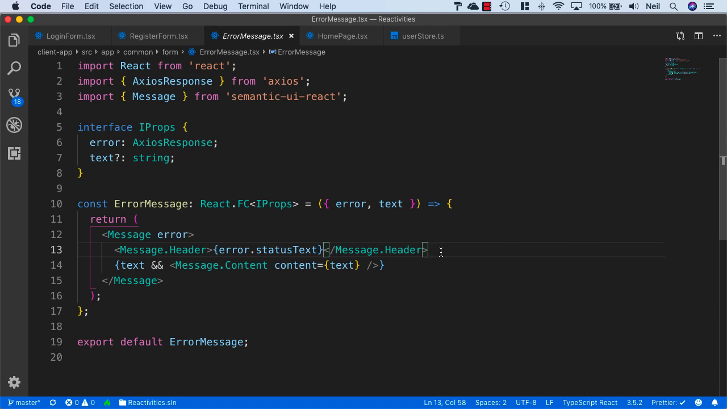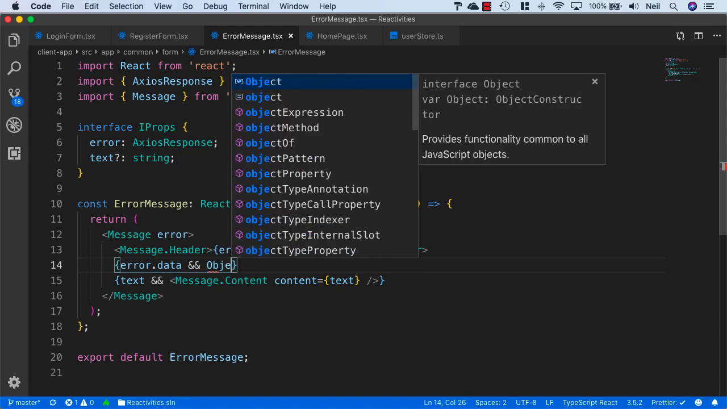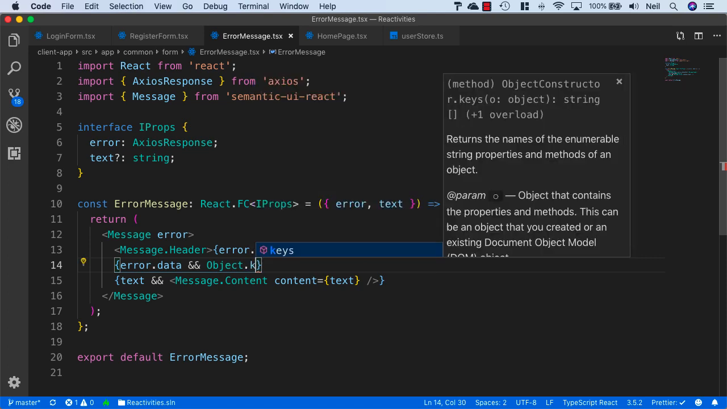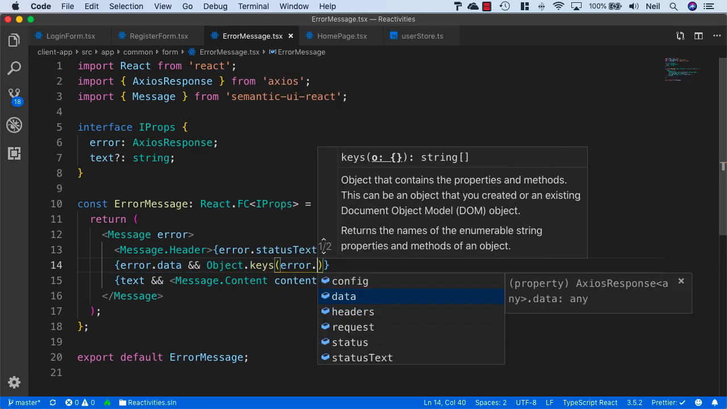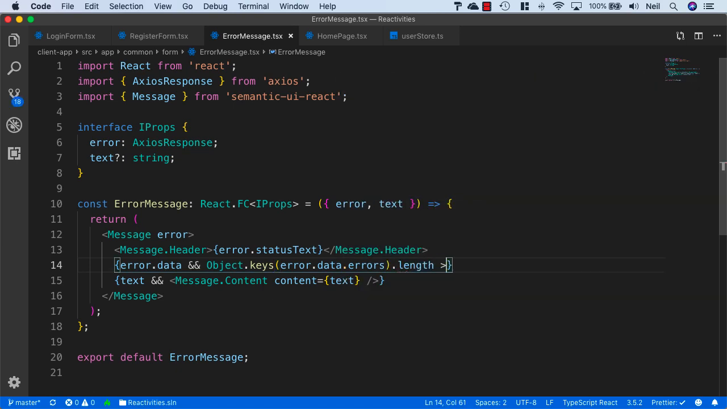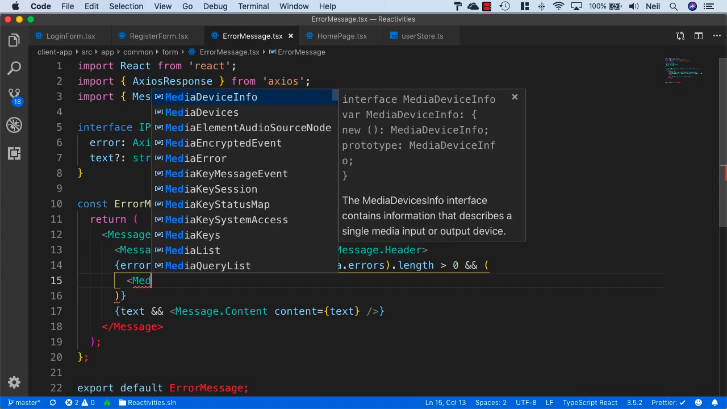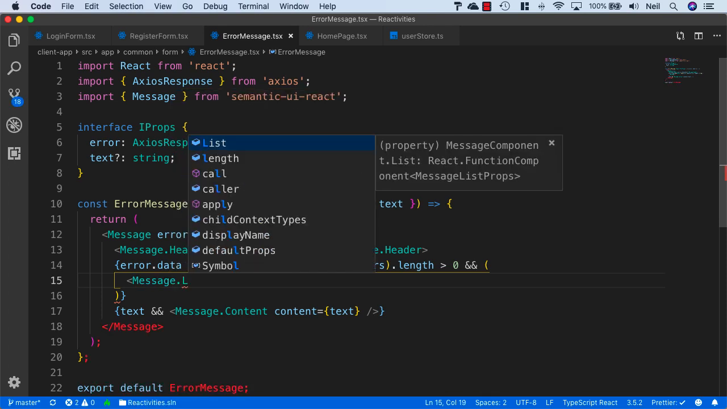So what we can do is, first of all, we want to add an expression, and we want to see if we've got anything in the error.data. And we also want to check that the Object.keys, and pass in the error.data.errors.length is greater than 0. And then inside here, what we'll add is a Message.List.